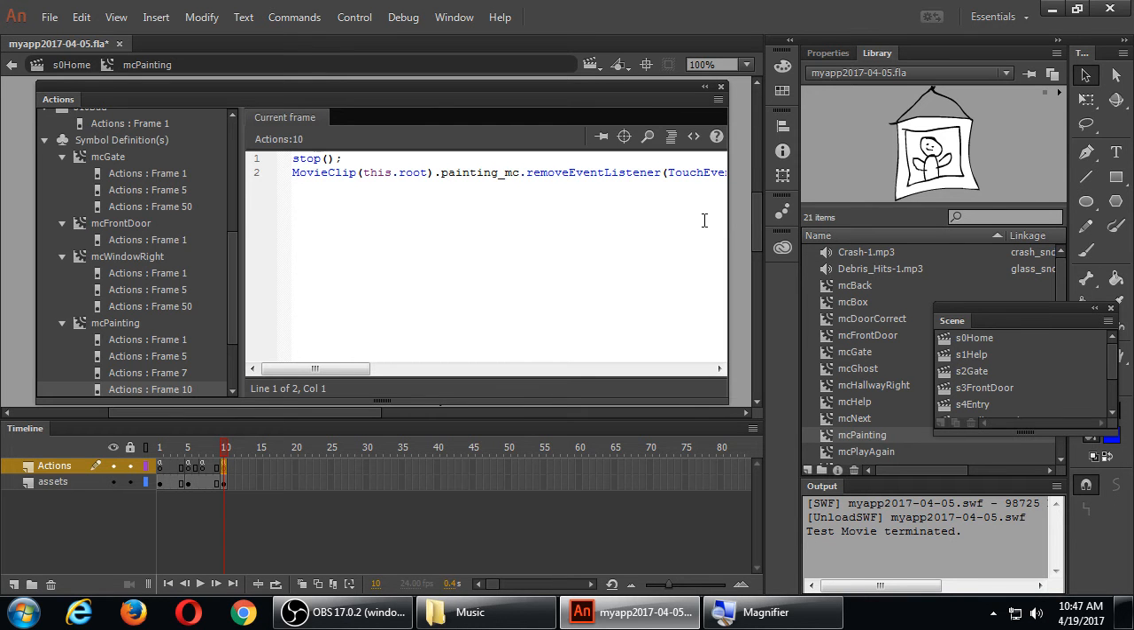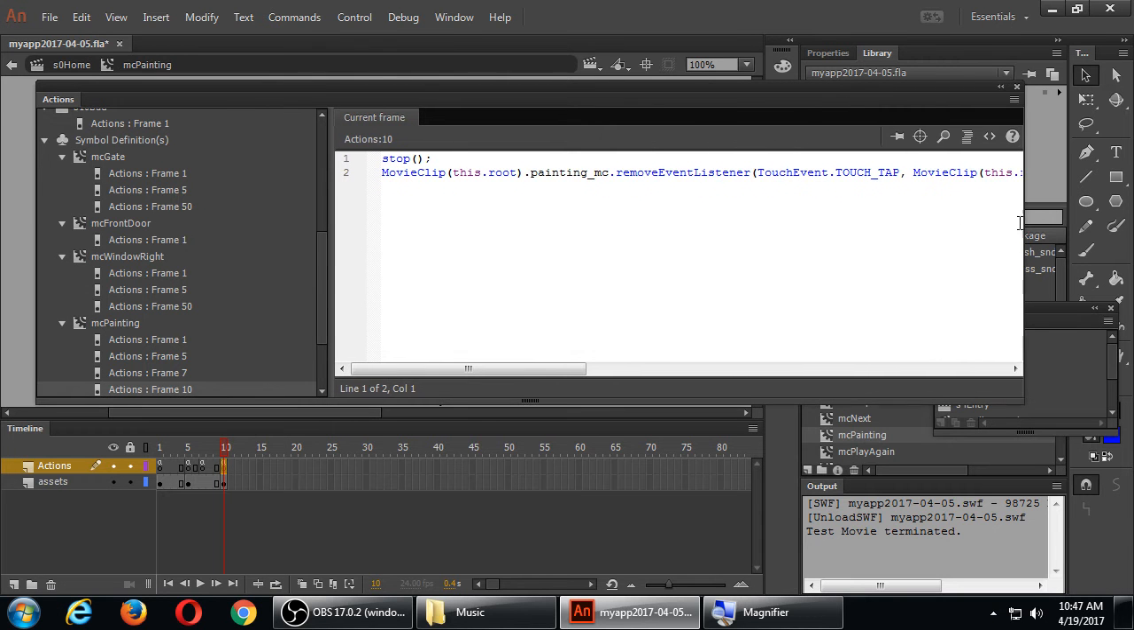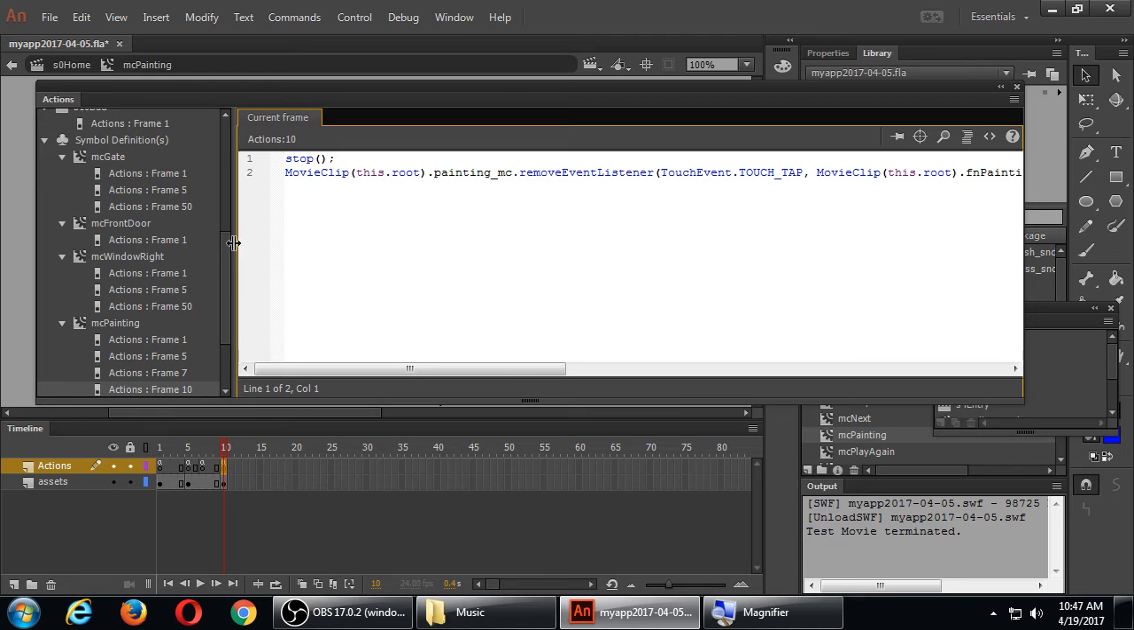We already had the code here that says animate the painting, it falls, and then we stop. Then we have remove event listener. No longer let the person click on the painting. You remember that from a while ago. If we didn't have that, the person would be able to still click on the painting even though it was on the floor. And then it would suddenly appear on the wall and fall down again. So this remove event listener is saying, don't let that be clickable anymore.